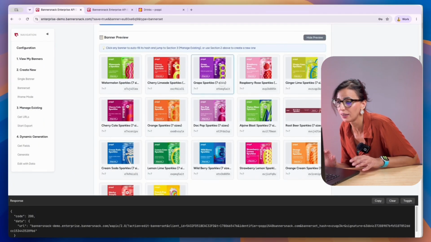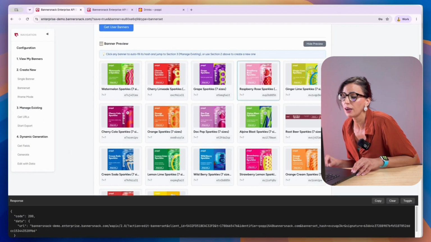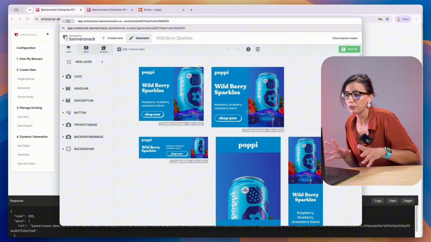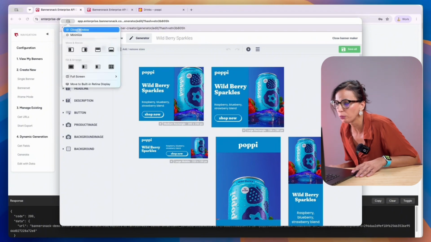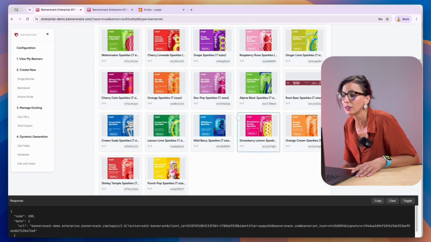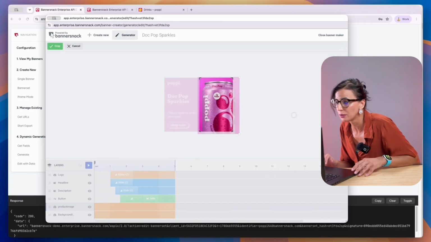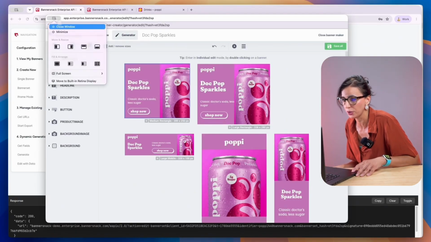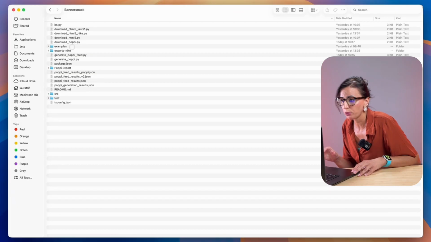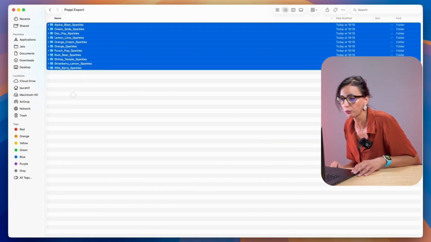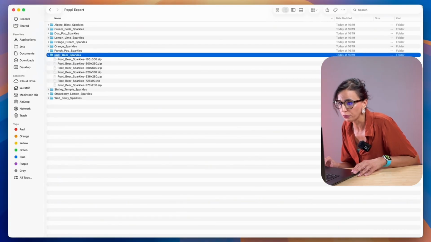17 sets done, and every one of these is a live set in the account, not just a file sitting in a folder. Open any of them, Wildberry, Dr Pop, whichever you like, and you're back in the editor with every element in your hands. Headline, copy, the can, the background, and refine as much as you like. Meanwhile, the export runs and the files land exactly where I asked, a Poppi export folder, one subfolder per flavor.